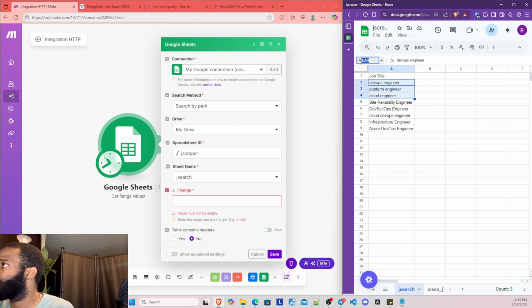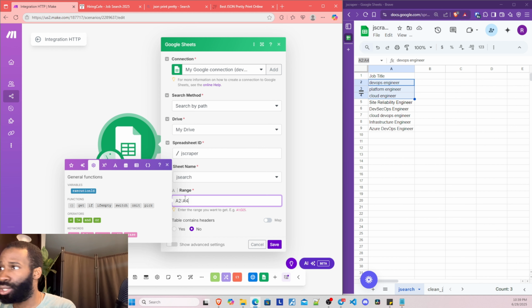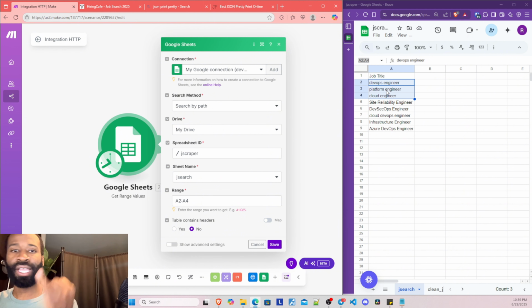A2 to A4. So we're going to use this range. Pretty much we want to only search for DevOps engineer, platform engineer, and cloud engineer roles. And I know you might be wondering, what if the job title brings out the same post? Yes, down the line we're going to do a duplication check that will block any posts that repeat themselves, maybe from the DevOps engineer search term or the platform engineer search term.